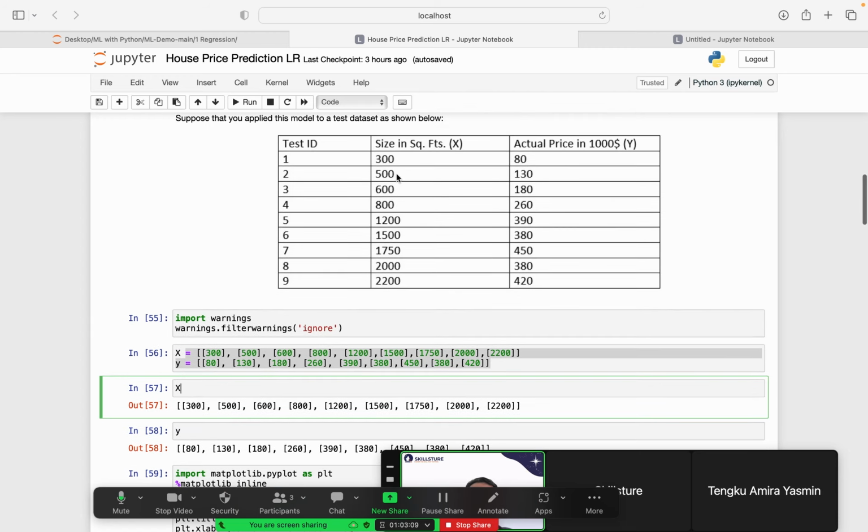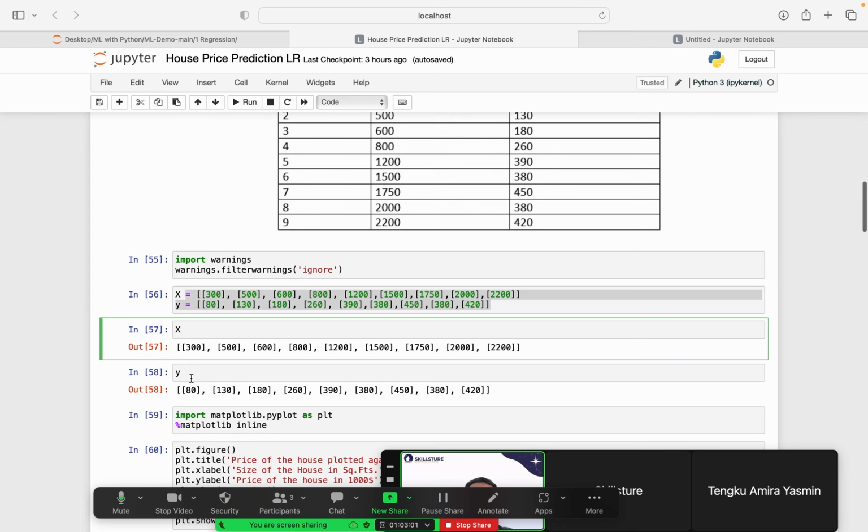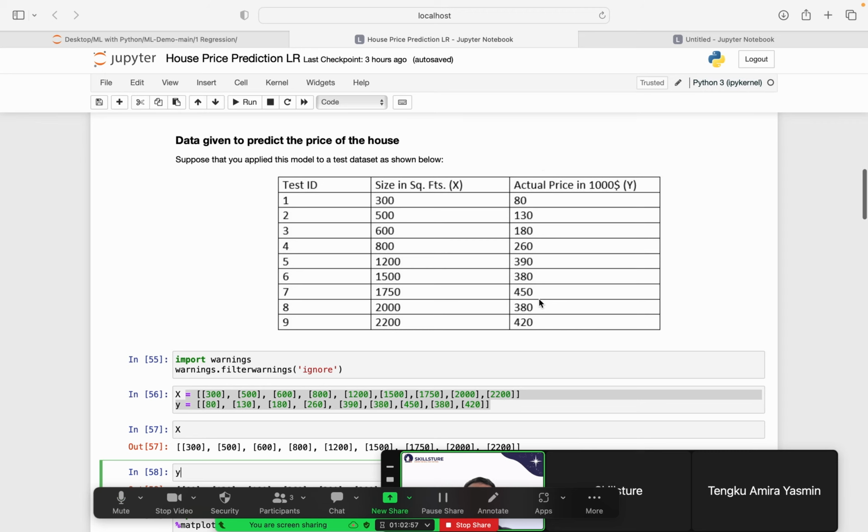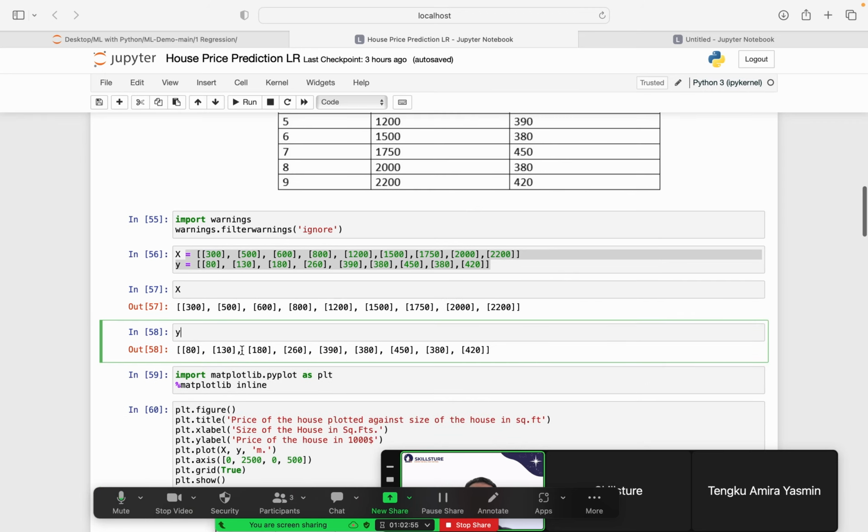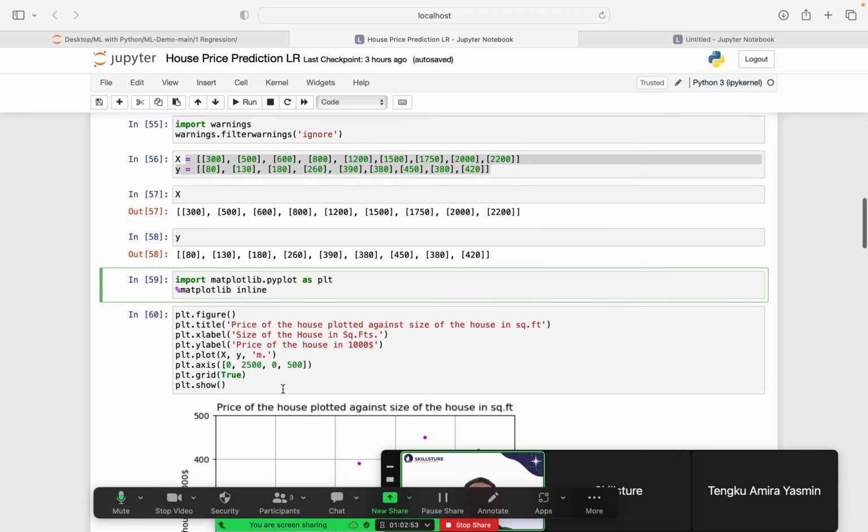So I just replicate the numbers. This value represents x. I park this value under the x variable, and then y is this value, which is the price of the house. In this one, I'm going to import matplotlib pyplot, which is the library that allows you to plot the data.